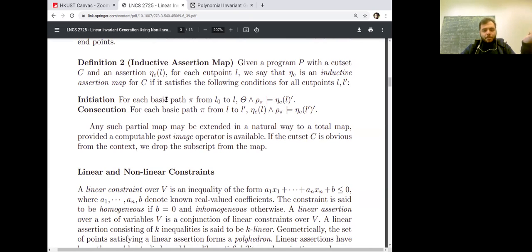And it says that for every basic path that starts at the beginning of the program, starts at line L0, and goes to one of these lines in my cut set, I should have this. And what does this mean? This is basically saying that if my precondition theta holds, and if I respect the relationship of this path, because the relationship of this path gives me some constraints on what should be satisfied in order for me to go through this path. If I satisfy both of these, then when I get at line L, I should satisfy the condition eta.